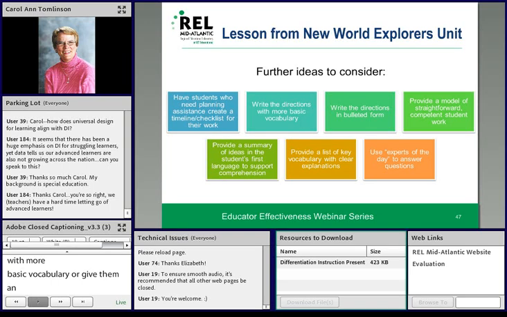I could provide a model that's spare and not particularly glitzy, but accurate at a fairly foundational level so kids could see what the thing might look like. I could provide a summary of ideas in the kids' first language to support their comprehension. I could provide a list of key vocabulary with clear explanations. I could use experts of the day to answer their questions.